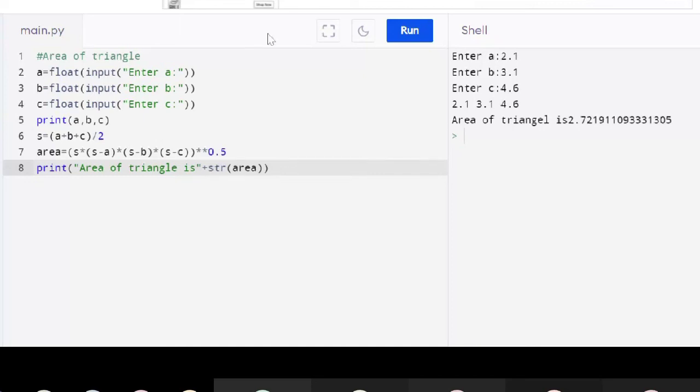You have seen the output also. Your sir has come, I'm handing over to your sir. Sir will take over. Okay, thank you.